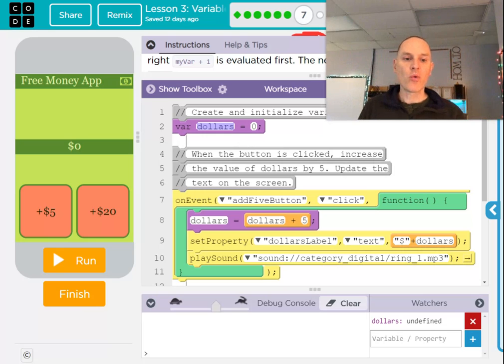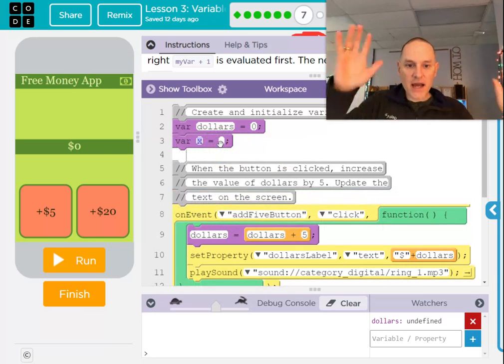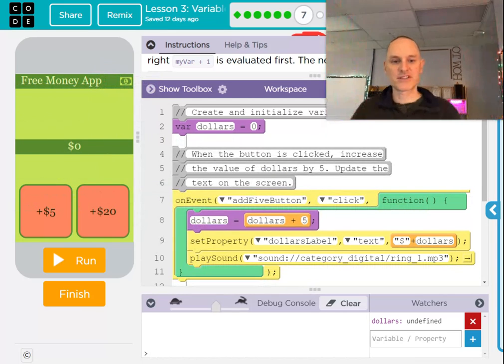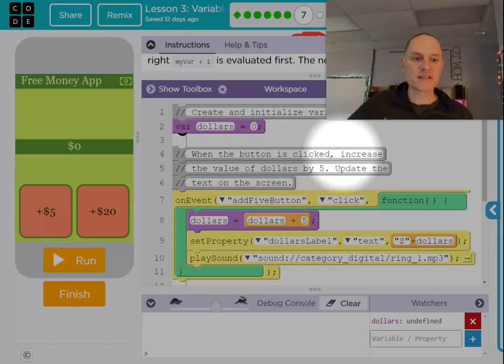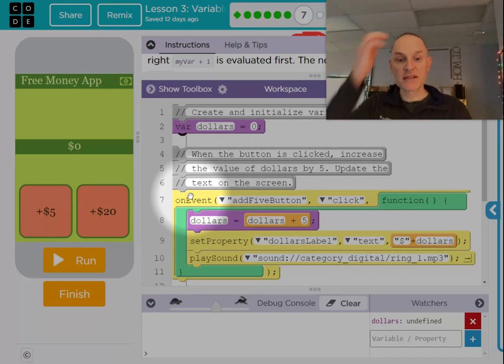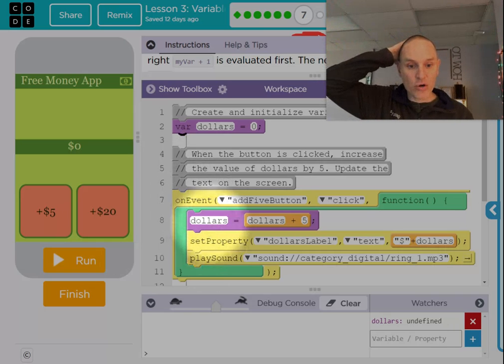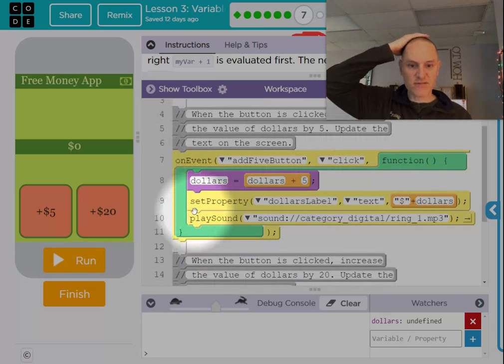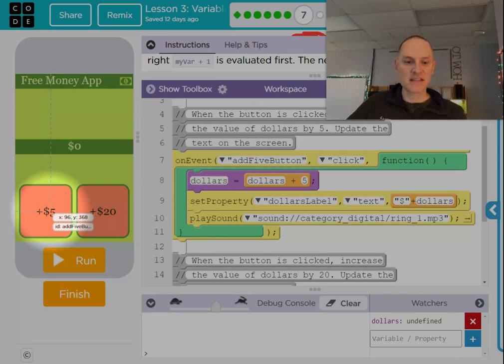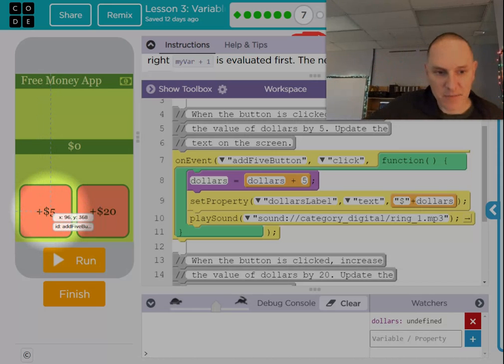Okay, so when the button is clicked, whoops, I didn't mean to do that. Okay, here we go. Start over. When the button is clicked, increase the value of dollars by 5, update the text on the screen. So those are comments that are just describing what the next batch of code is doing. So I see an on event, add 5 button, click. So this must be the add 5 button. That's a nice element name, right?